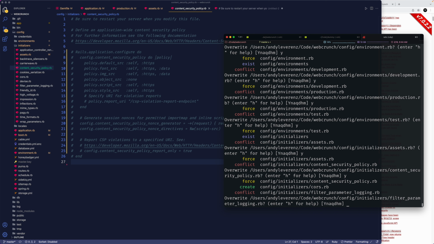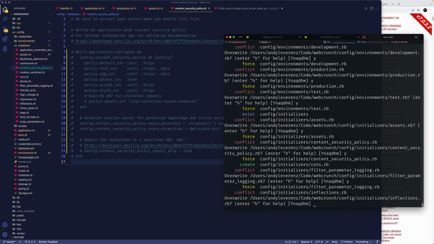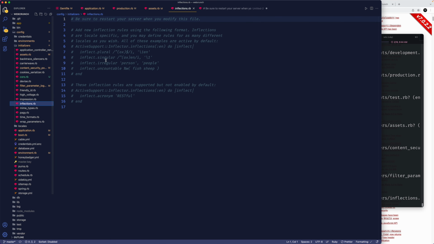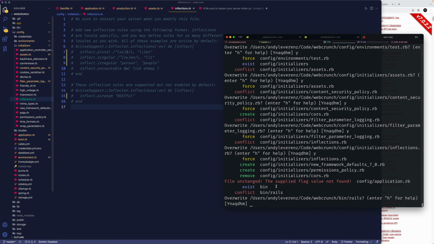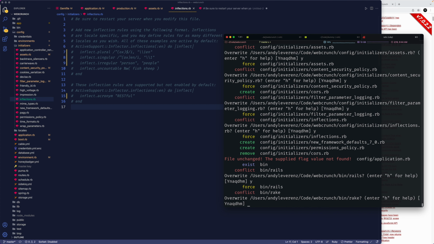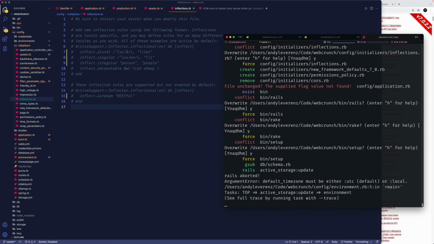And filter parameter logging, I'll go ahead and say yes. I think that's new. Inflections, I forget what this file is for, but inflections are specific rules defined with locales. So if you want to change the way something pluralizes or is singular, like a resource on your controllers, you can do that here and modify them. Sometimes that's handy. I'll just say yes. I didn't change it. Bin rails, yeah, we'll update that. Bin rake, sure. Setup, yeah.